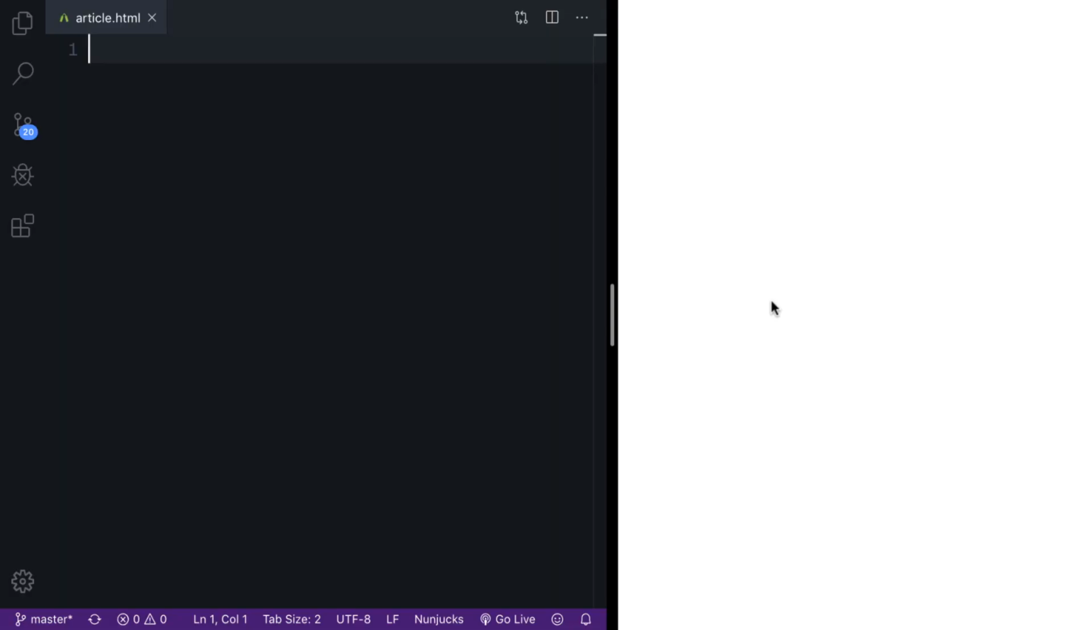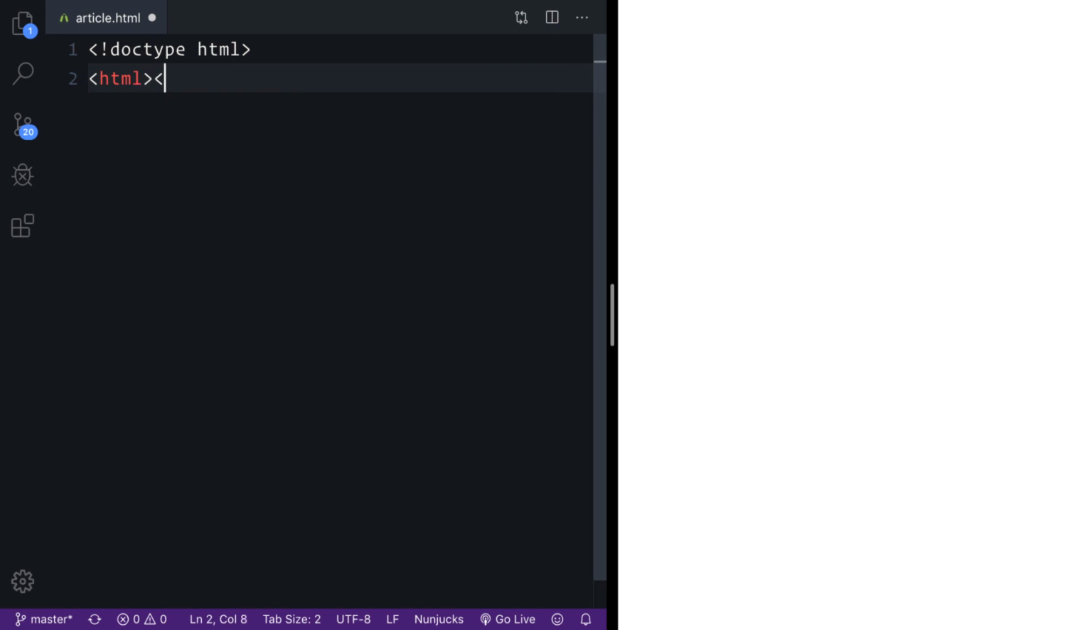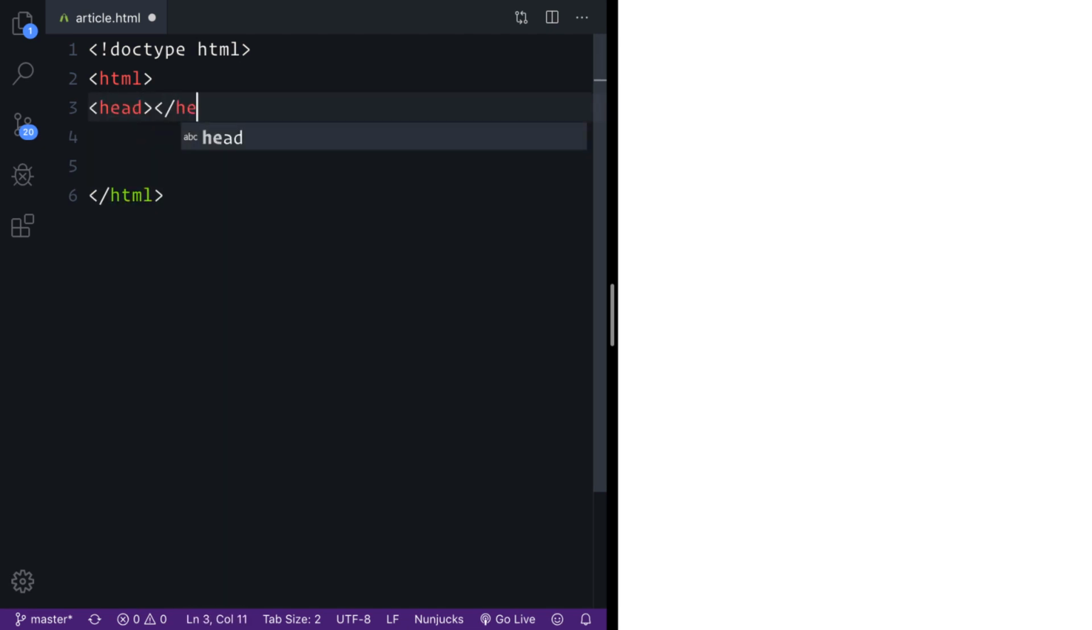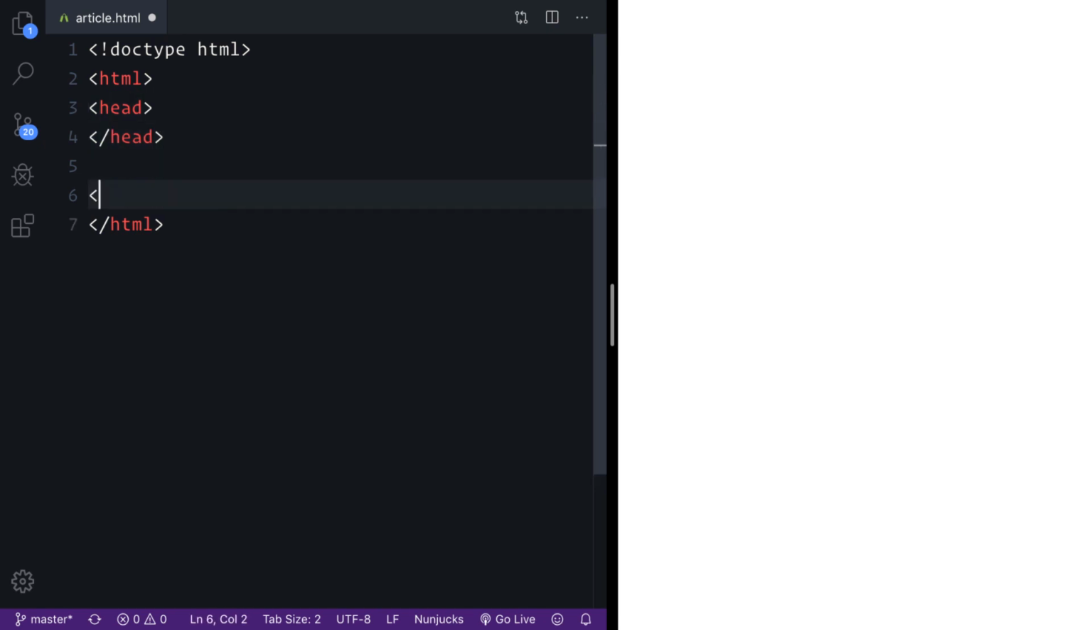Now that we've got our HTML files saved, let's begin by creating our page layout and head information. I'm going to be coding in the article.html file. Remember our basic layout? We have our doc type, our HTML tag, the head of our document, and our body.